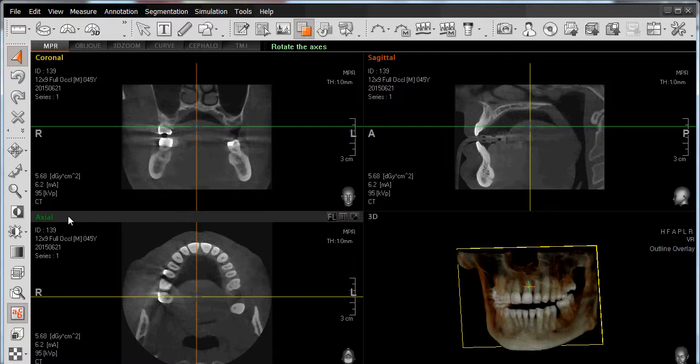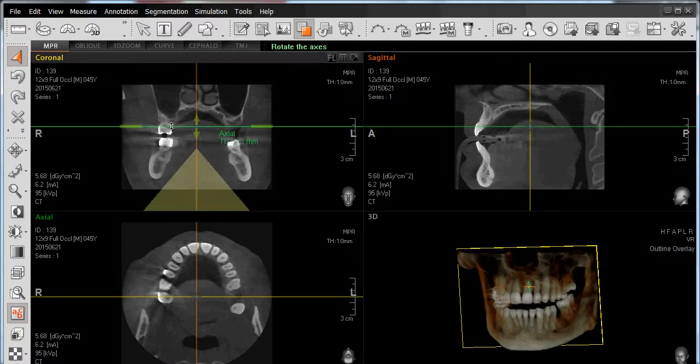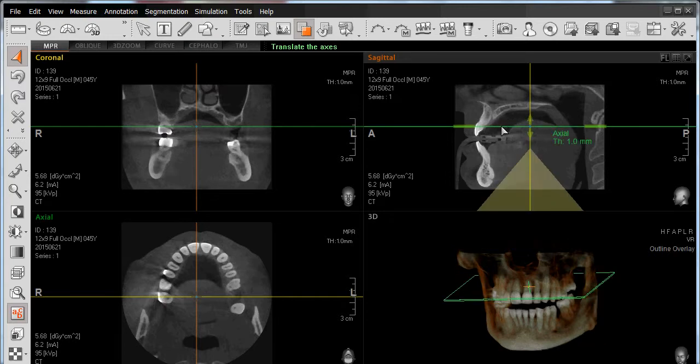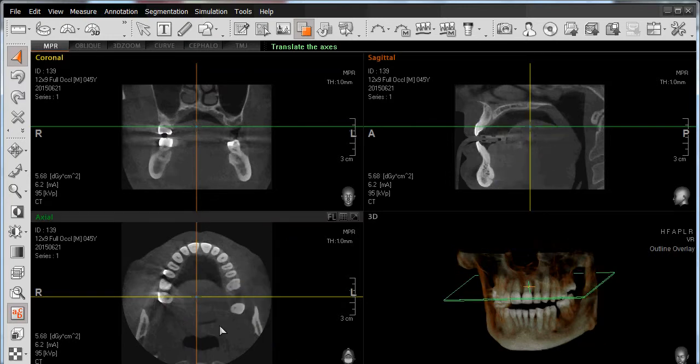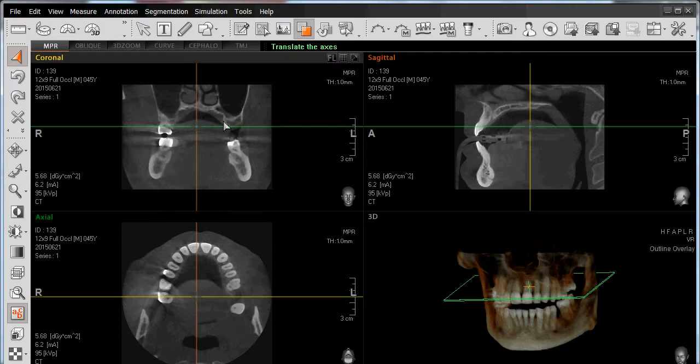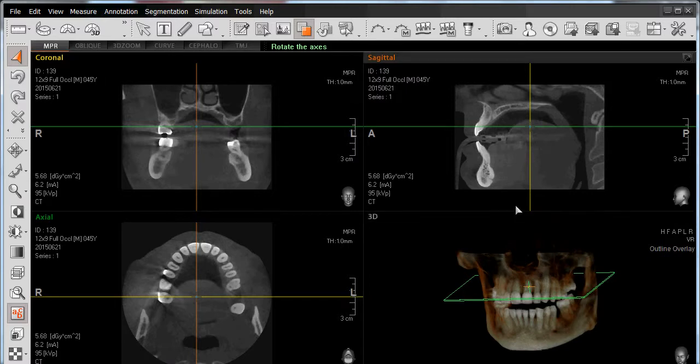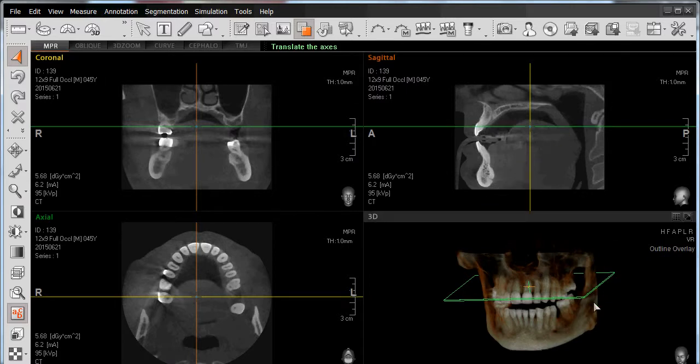Moving on to our axial view, being green, identifies this axis line and this axis line as creating the view in our axial window. Where this axis line is going from right to left is where we see the line going from right to left. And the line going anterior posterior is the line going from here anterior posterior.